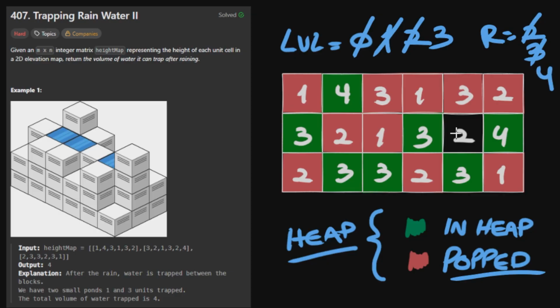And just to make this clear, if this is smaller than the current level, this means that we have 4 bounds that are greater or equal to the current level. So we can add the current level minus the current value blocks of water to the result, which is exactly what we did. Now we add this to the heap.